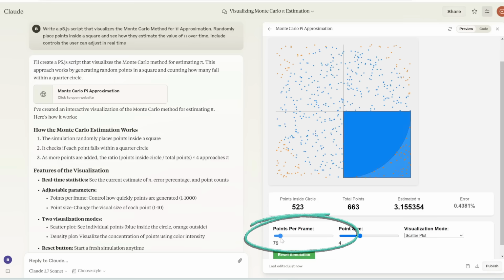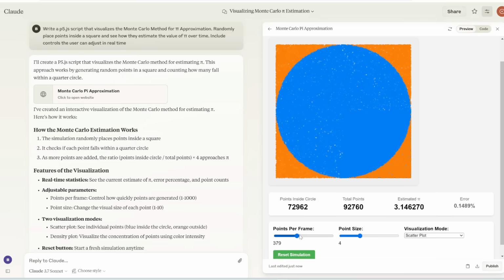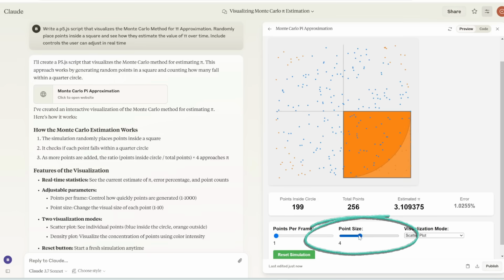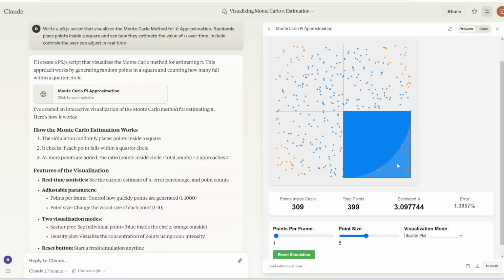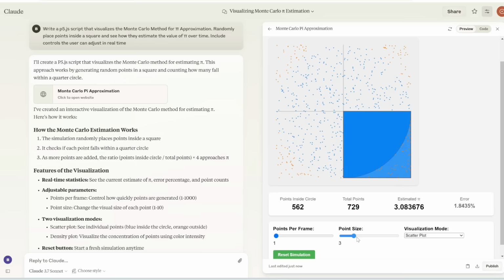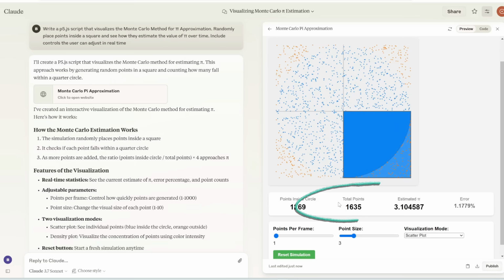Let me adjust these settings now. If we adjust points per frame, you can see it fills this up really quickly. Let me adjust this to 1 to slow it down, and then press reset simulation. Okay, and then point size, let me increase this. All right, so you can see the points are now bigger. Let me decrease this so the points are now smaller. And then here you can see how many points are inside the circle, how many points there are in total, what's the estimated pi value, and what's the error rate.